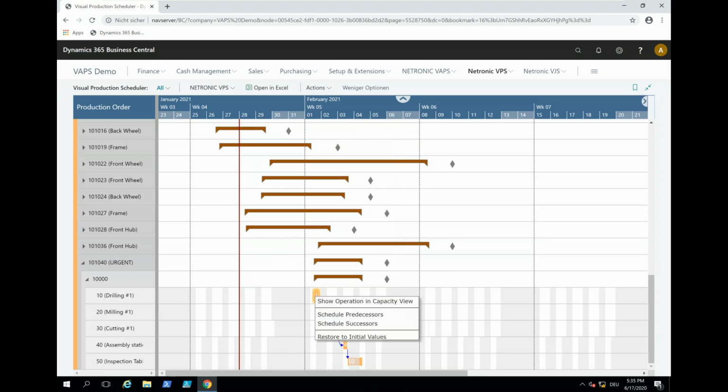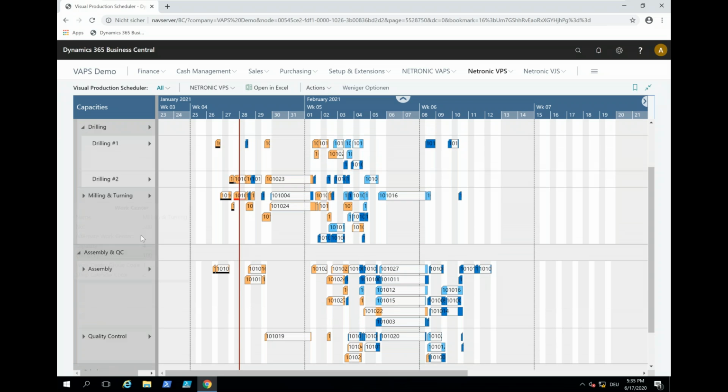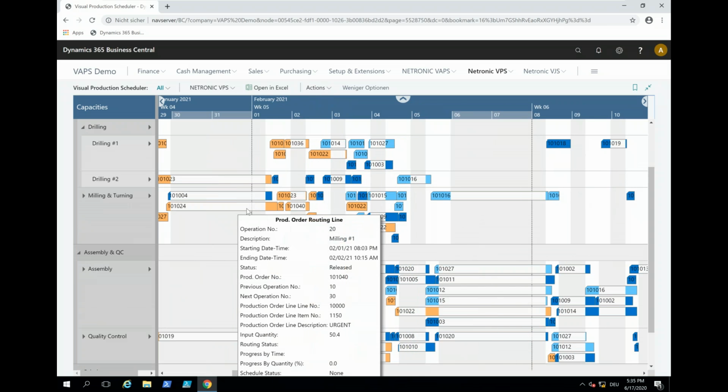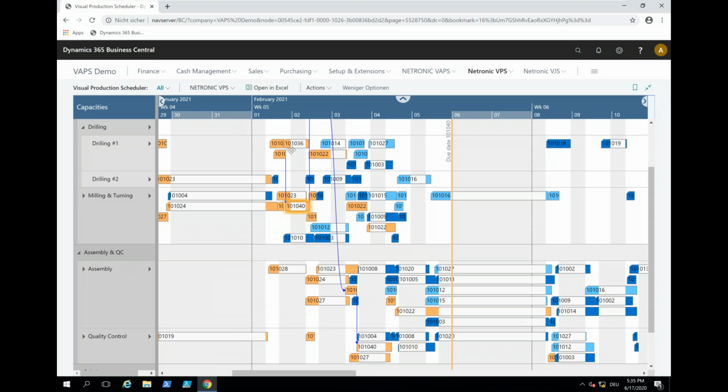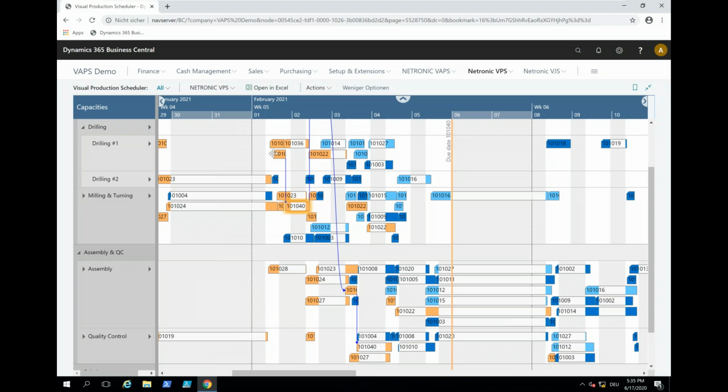In the other view, show operation capacity view. So this jumps and now it's blinking here, so it's selected. And if I look at this 101040 now, you see, holy moly, an overload again on drilling because what I just sorted out before was not saved.